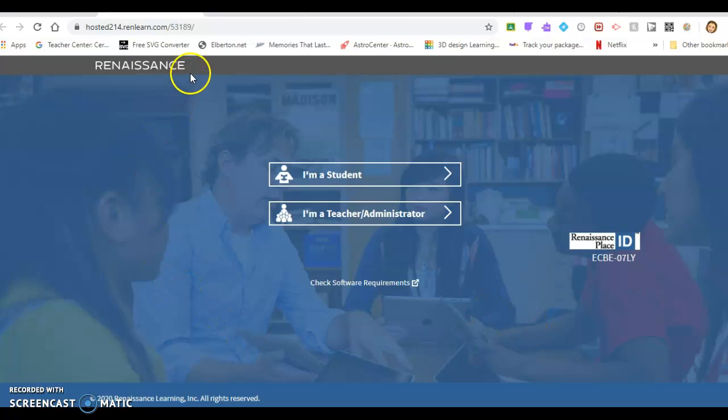Now it is very specific. You see that number right there? That is very specific to our school. So you must go to AR for the primary school through the primary school links, okay?